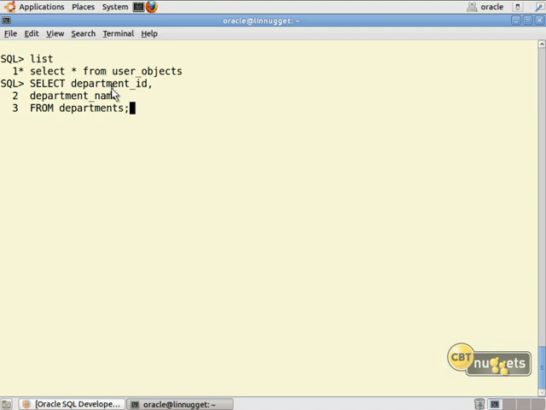I do want you to see here that I did in fact press enter between these lines. So I typed select department ID, comma, enter, and notice that we get line numbers. It isn't until we use the all-important semicolon as our statement terminator that Oracle will actually run the command.